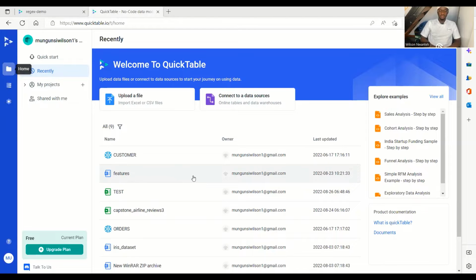QuickTable has finally been released and is now ready for use. In this video, I'll be taking you through the product to see what features it contains. For those who don't know, QuickTable is a no-code data modeling and processing tool, and it's one of the first in the whole world.